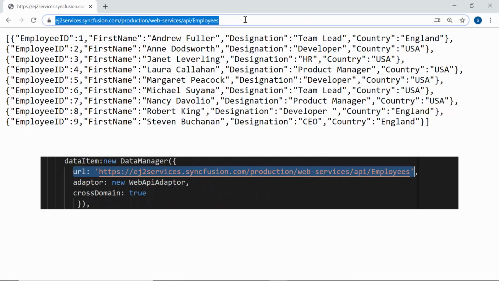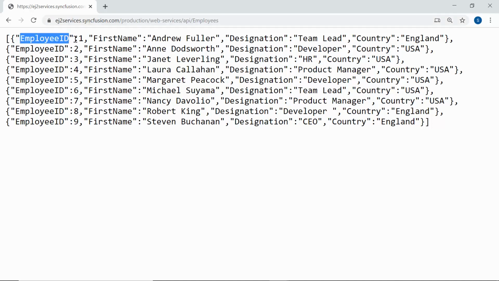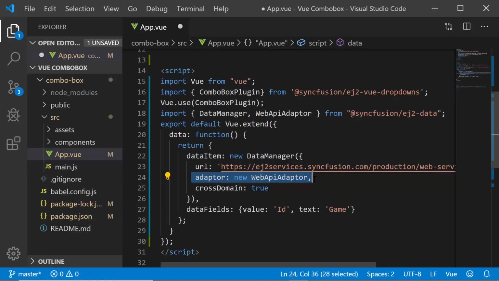This remote URL service will return a collection of data objects with fields like employee ID, first name, designation, and country. Also, I have set the Web API adapter to the adapter property as the URL set here is of Web API service type. And the cross-domain option is set to true to allow the cross-origin domain request.